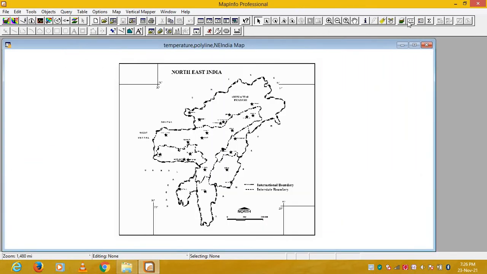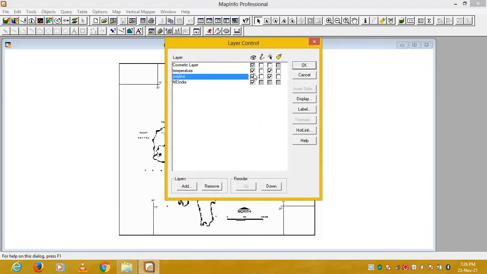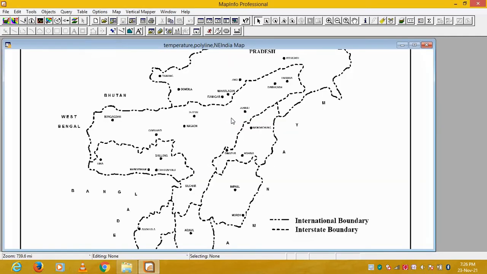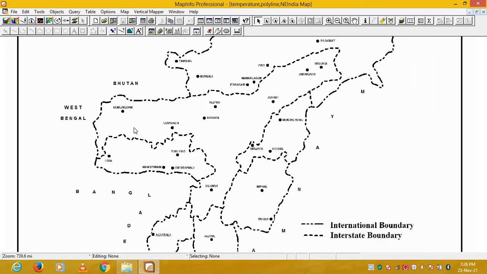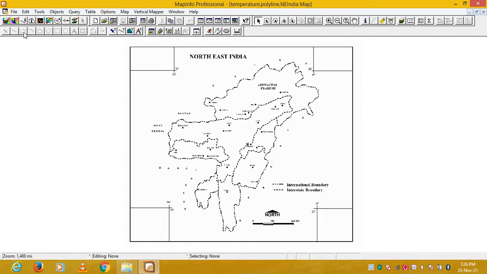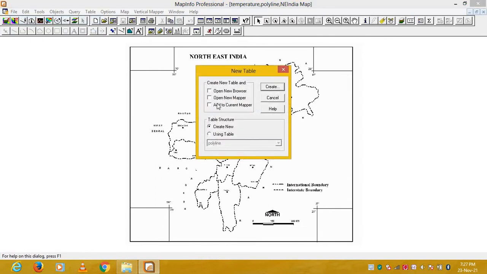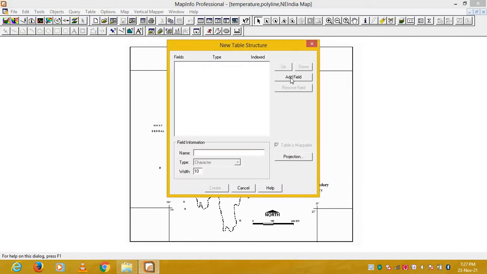So after you register it, this will come up. Now you have to draw a polyline using this tool over here. You can just go to new table and add to current map, pair grid. For polyline, you can add 2 fields, or just 1 field is enough. You can just add 1 field like border. You can just write border, then character, that's enough.